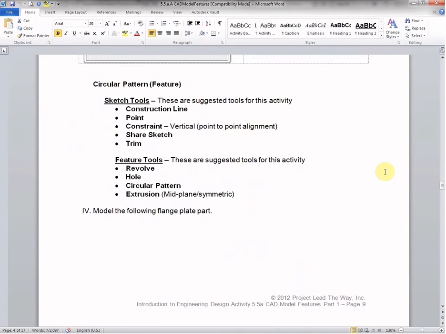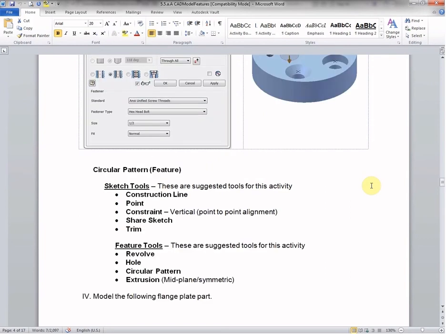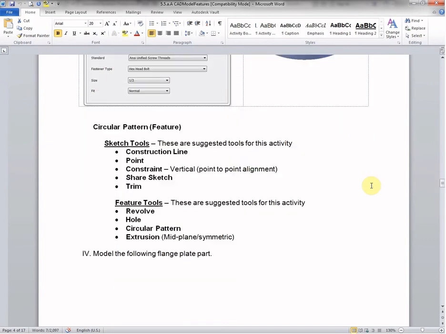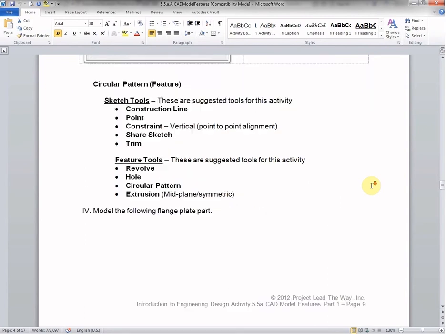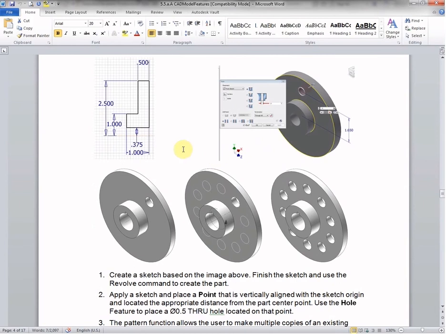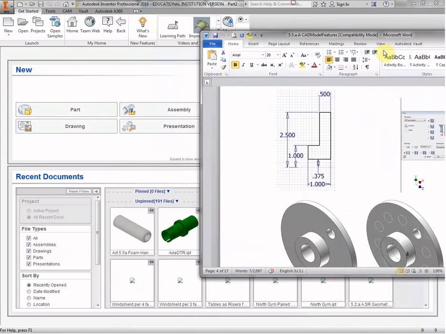This is a video for making the circular pattern feature. It comes in activity 5.5A CAD model features, and this is what it looks like. We're going to make this little feature, and we're going to revolve it, and that'll be our three-dimensional features, surface. And then we're going to use a circular pattern outside of Sketch to create this whole pattern. So let's go ahead and get started.